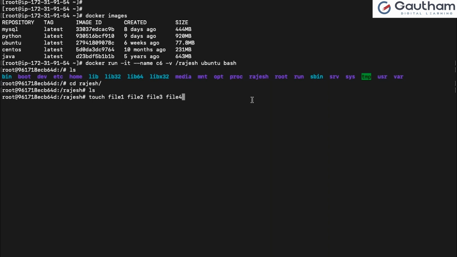I'll press enter. You can see the 4 files got created, and if you press ls and check, 4 files should be there inside the Rajesh volume. So where is this Rajesh volume? It is attached to container 6. We have attached our Rajesh volume to container 6, and right now Rajesh is used by container 6 only. Very good. Now I will exit from this container.